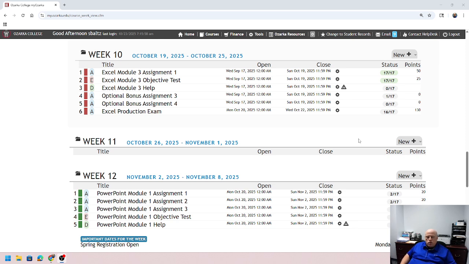Alright, so the first thing is, like I said, I did finish grading the Excel Module 3 activities earlier this week, and most of you did well on that. Go ahead and read your grading comments and look at your grades for those activities if you haven't already done so. I imagine most of you have already done that, but if you haven't, go ahead and do that. Let me know if you have any questions.